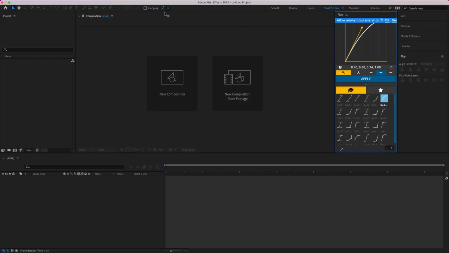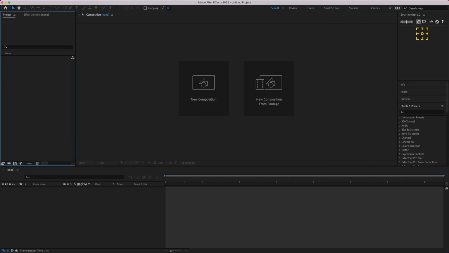So what you will see might be different to this. You might see the default view, which looks more like this, and your panels may differ as well. But essentially what you're going to have is a project panel. This is where all your files are going to be stored. So this is a list of all your compositions, all of your assets will appear in here.